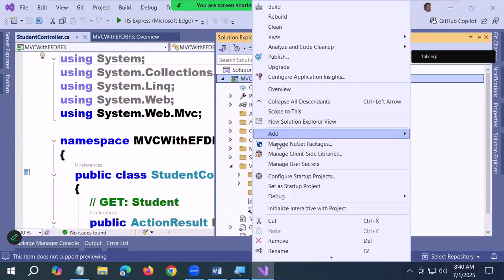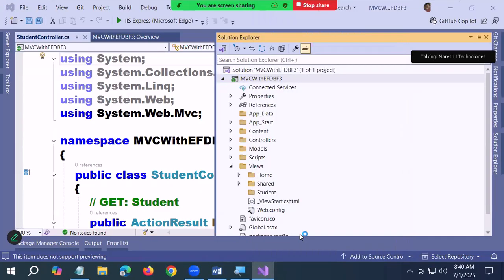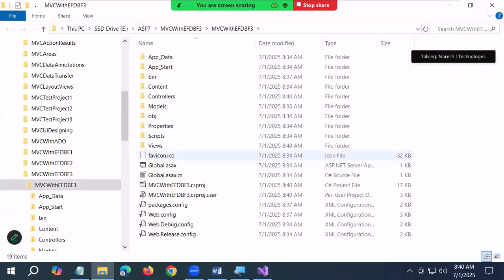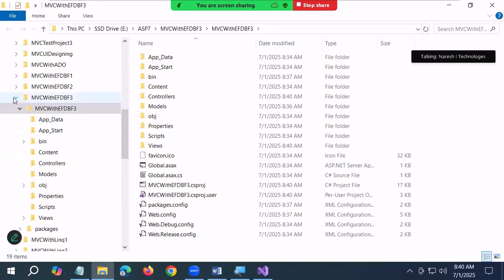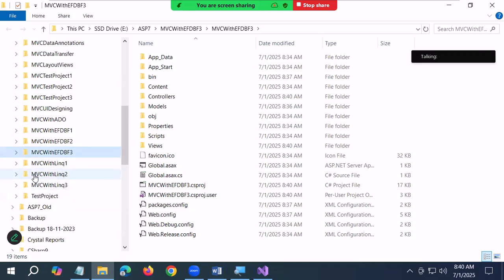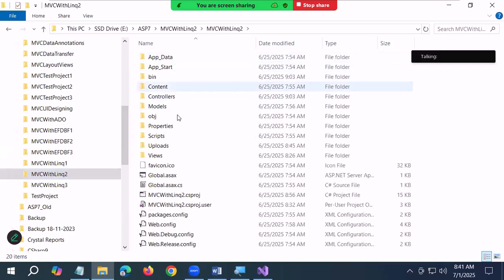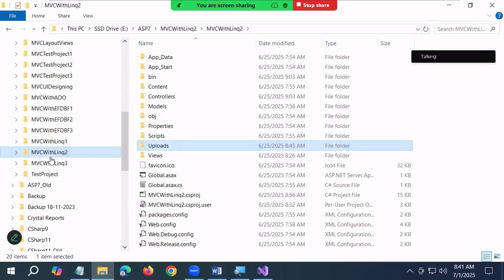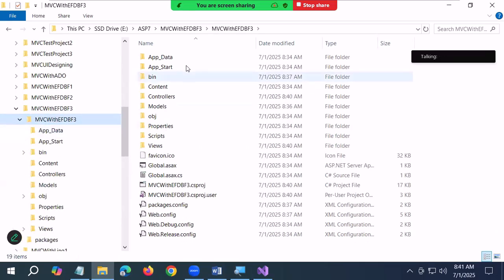Right click. Just a minute. Open folder. Here we need the uploads folder. We'll copy from our previous project here. Where is it? LINQ. Oh, here, MVC with. Third one we worked with, EMP DEPT. Okay, this project. Uploads. Copy the folder from here and paste it.